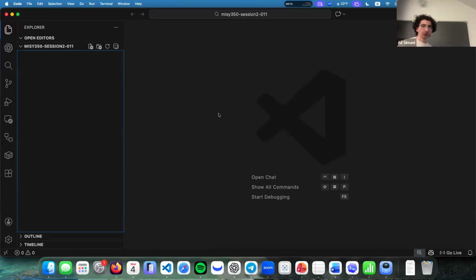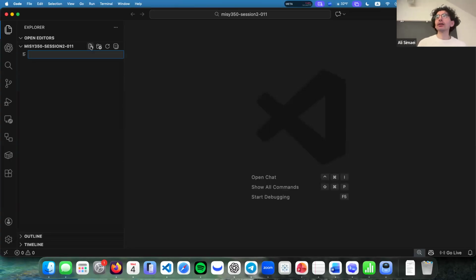The first thing we're going to do is click here, and you can see these four icons. Click on the file icon with the plus to create a new file. You see here there's a paper sign with the plus, create a file. So let's name it test.py.